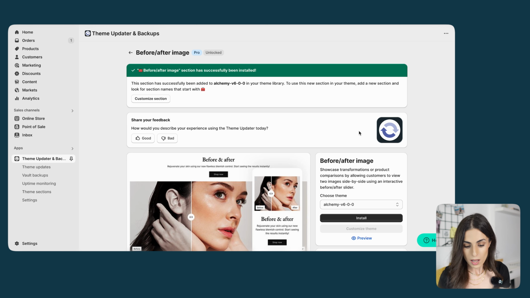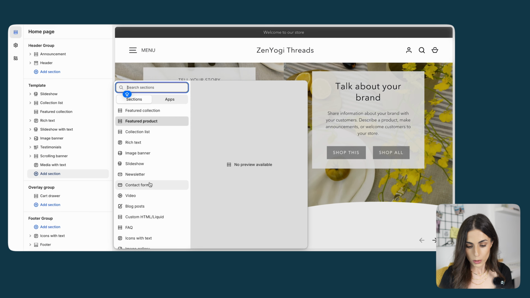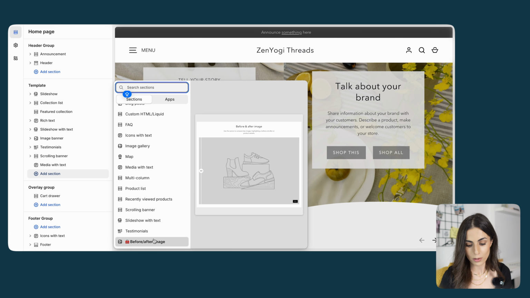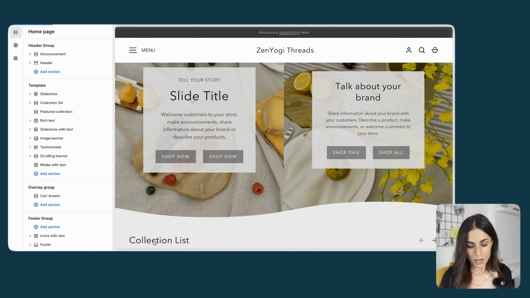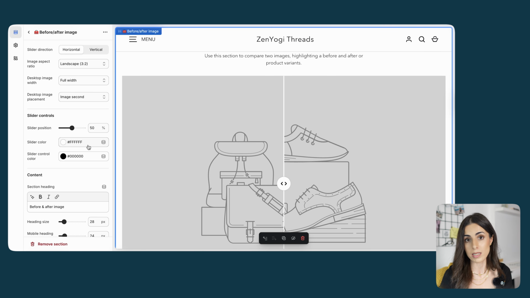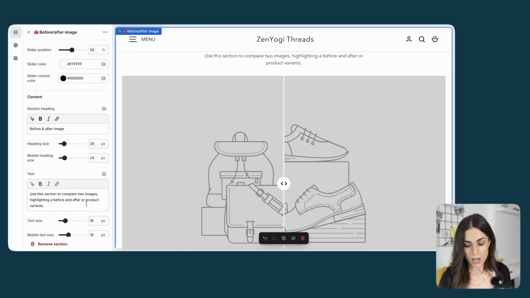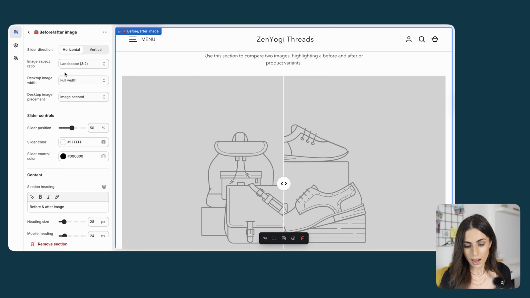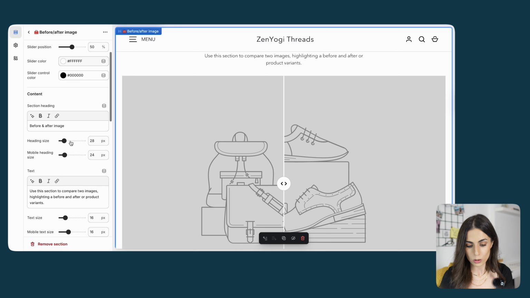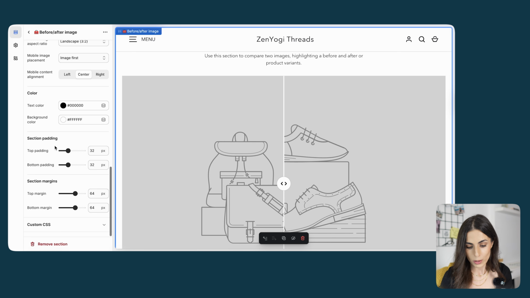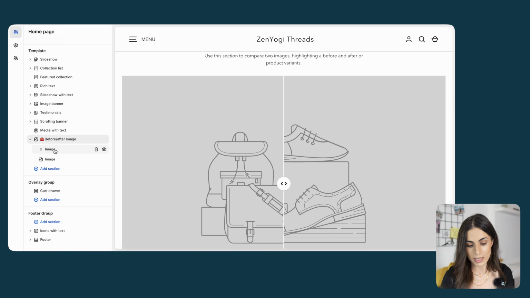So let's go back to our theme editor in here. So you can click here directly on Customize section if you want, and this is going to take you to the Shopify theme editor. And when you click on Add Section now, you can see that we have a new section, which is the before and after image. When you choose it, you can see that it is a fully customizable section. So you can modify everything in here, and it has a lot of options. So you can choose the layout, the image ratio, what you want to add as text, and for sure you can add the images themselves by choosing them from here.